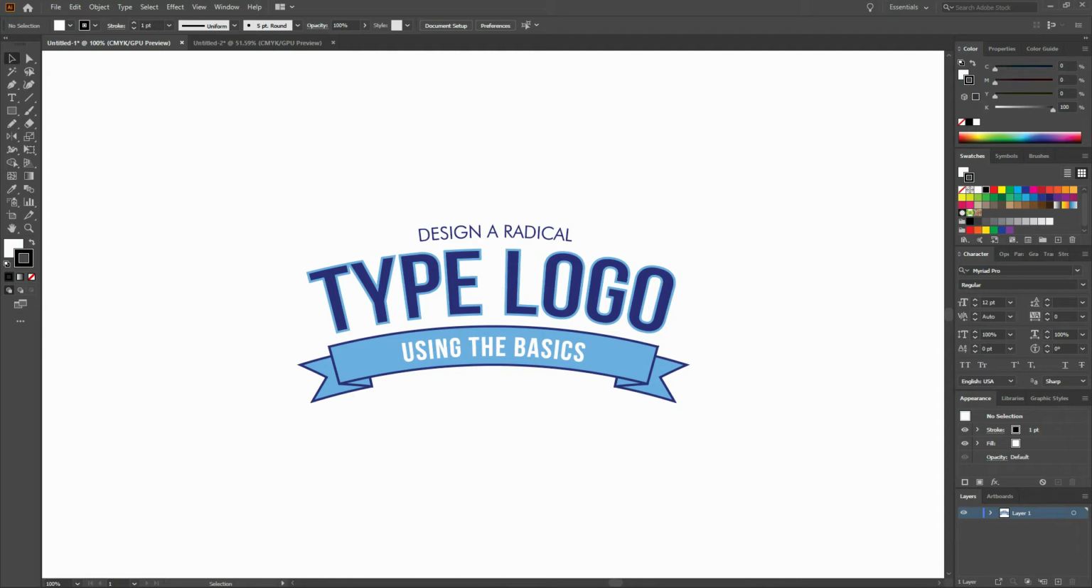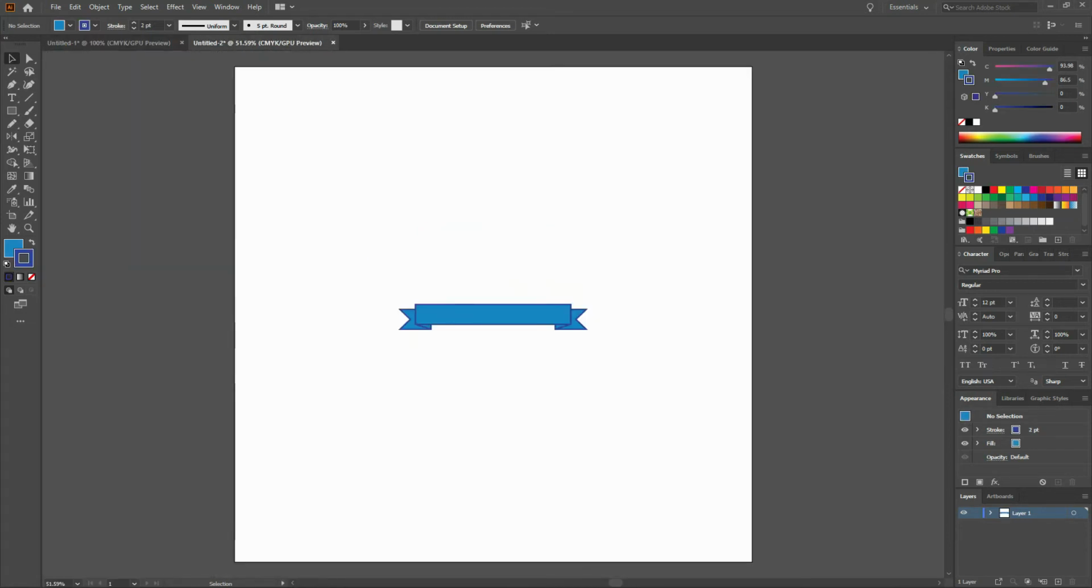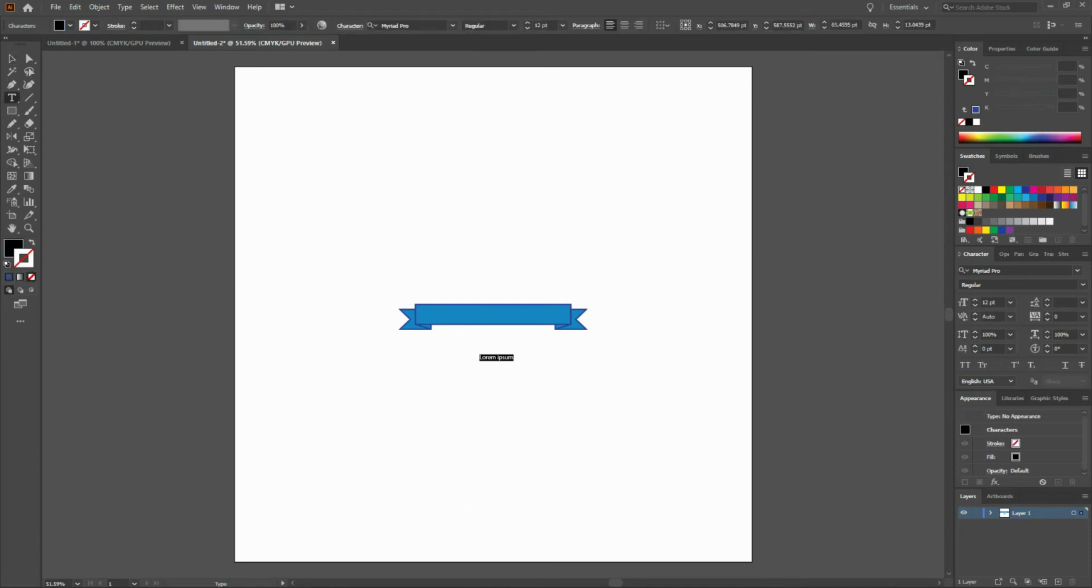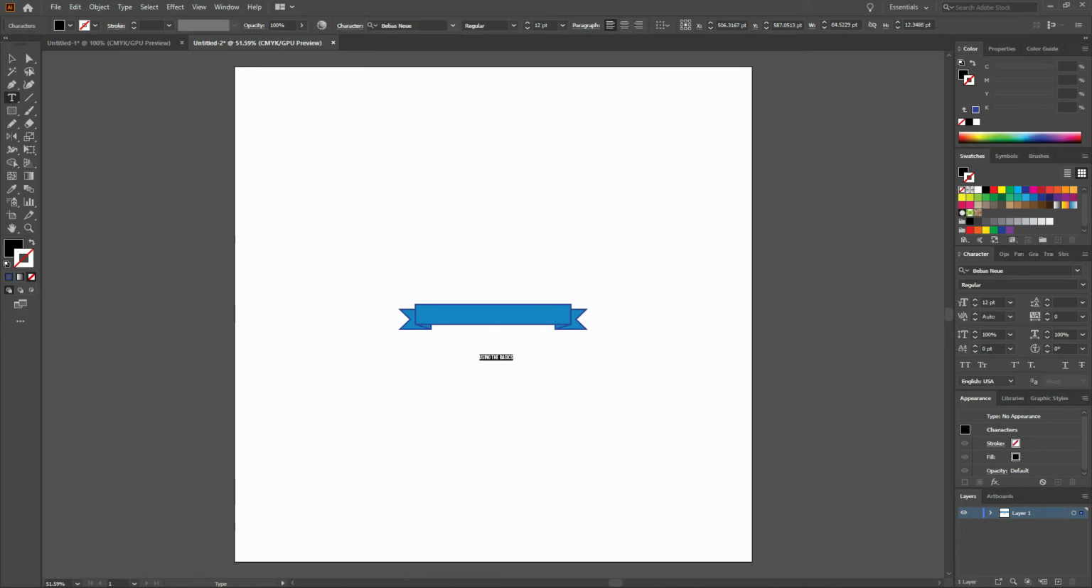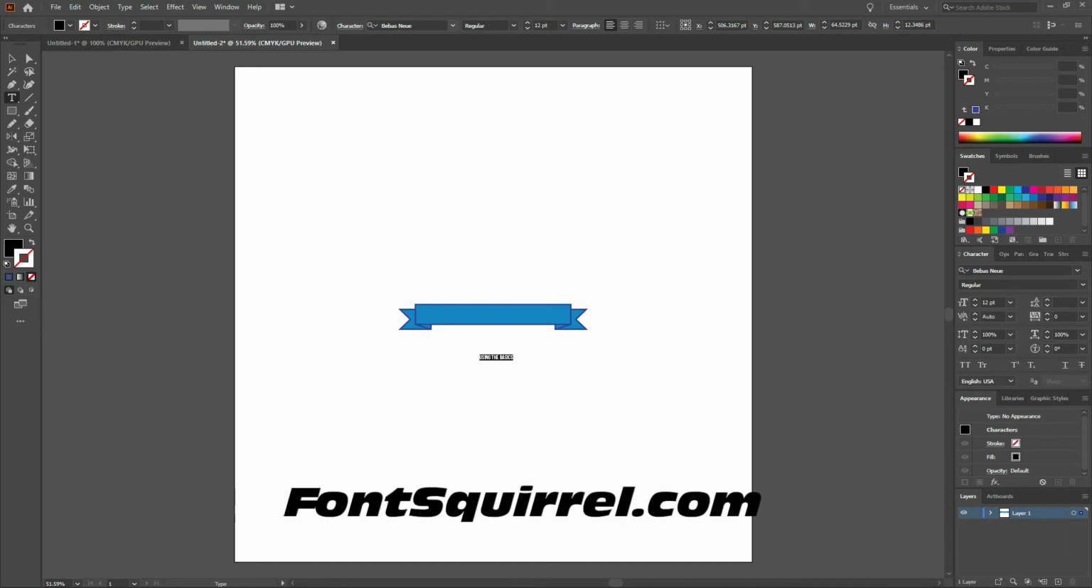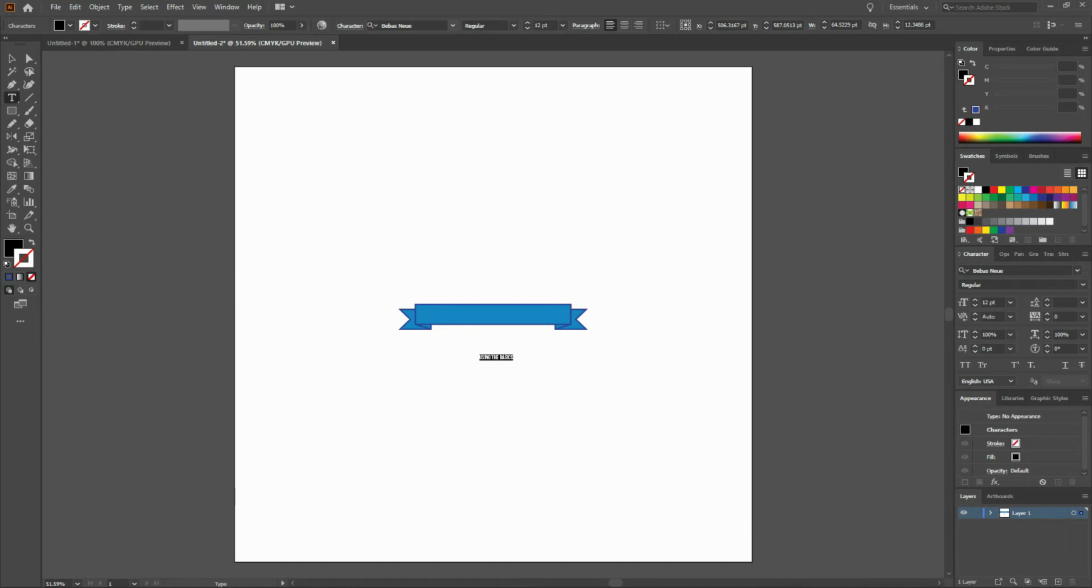So we're going to start with using the basics. We'll click our type tool, and anywhere on our page, we'll click and write using the basics. From here, we'll select all of our type. Then we'll select Bebas from our type list. If you don't have Bebas, you can go to fontsquirrel.com, and there it's available as a free download.